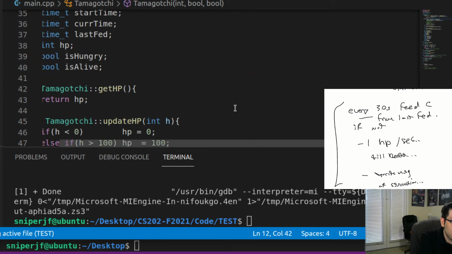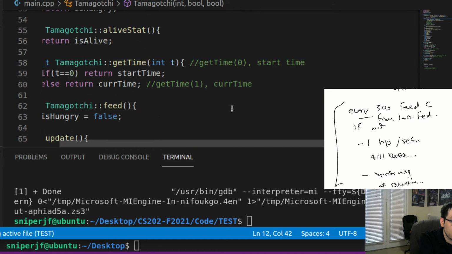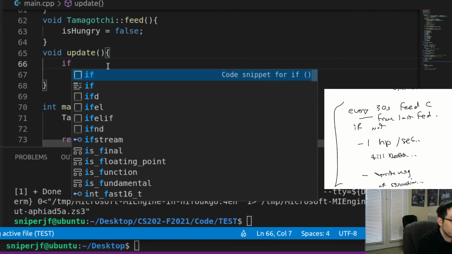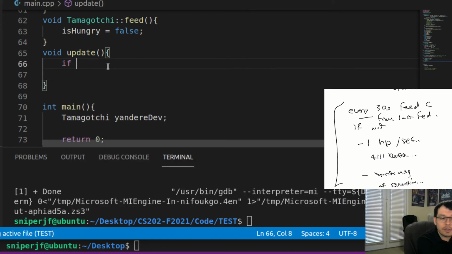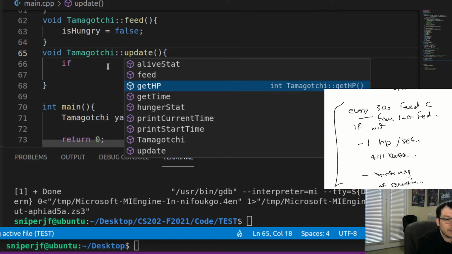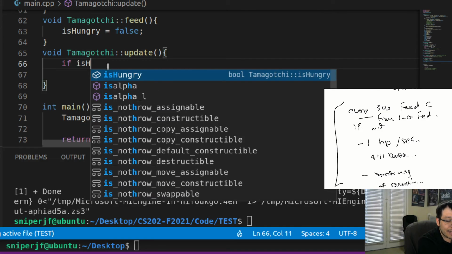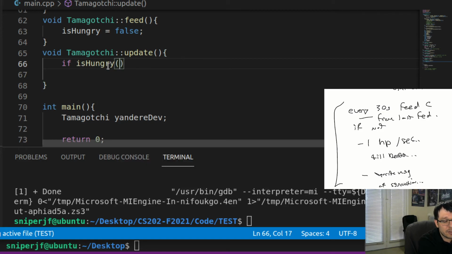Okay, so now that we have our last fed and it's initialized, our update function is going to check. First of all, let's do the decrease of HP if it's hungry. So if is hungry, oh, oops, Tamagotchi, okay, there we go. Technically we'd access the variable directly, but I'm going to do it with a function because it's nicer. It's the object-oriented way. So if hunger stat, see, it doesn't sound as cool now as it's hungry. That's very sad, but okay. If hunger stat, I don't like the sound of that.